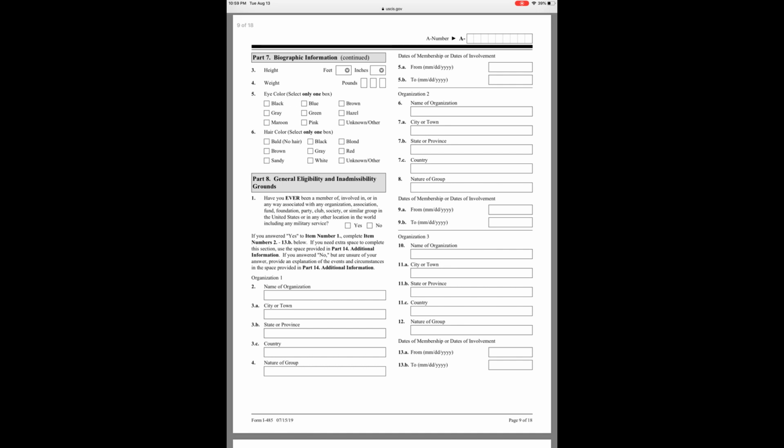Now let's go to page 9. Again, alien number at the upper right corner of this page. Part number 7, biographic information continued. Number 3, your height in feet and inches. Number 4, weight in pounds. Number 5, your eye color. Number 6, your hair color. That was easy. Okay, so part number 8 now is the general eligibility and inadmissibility grounds.